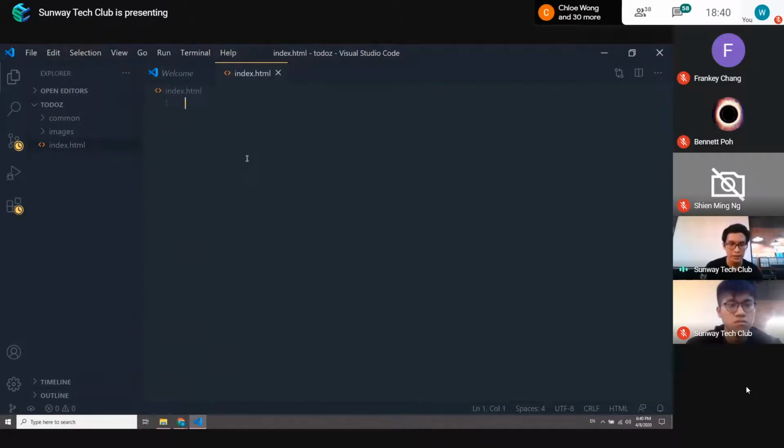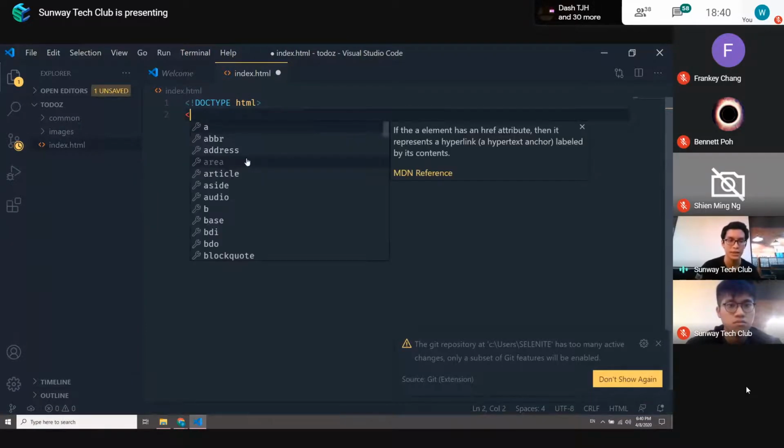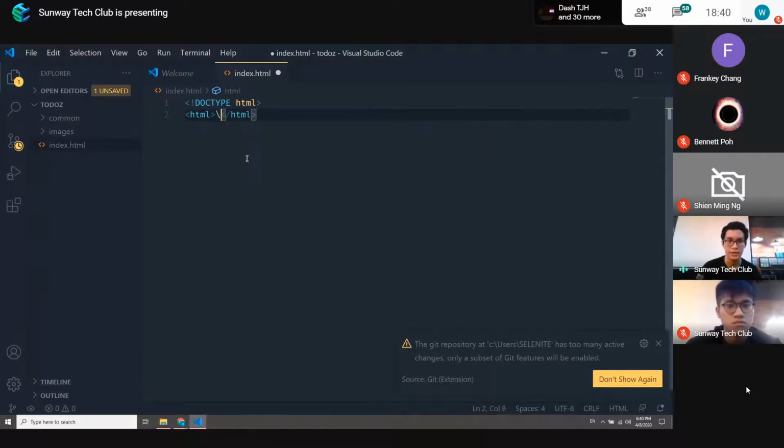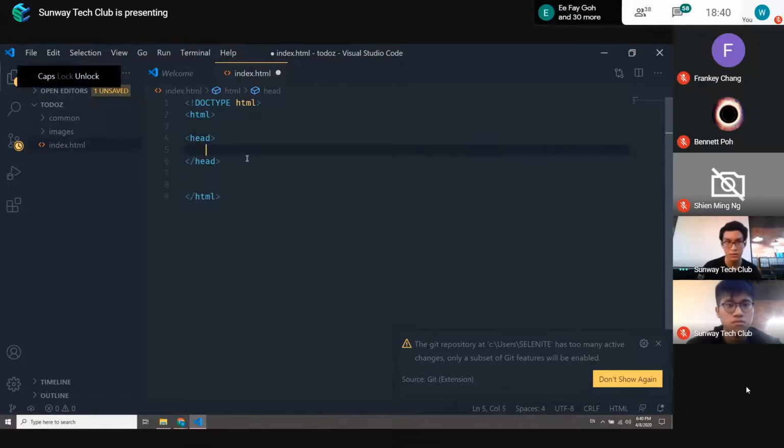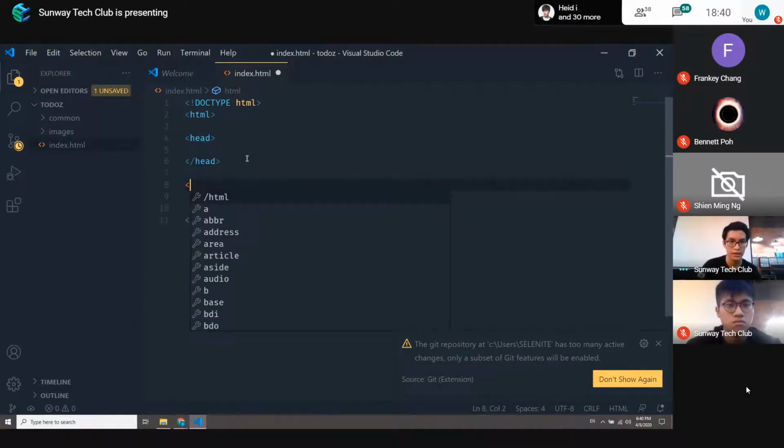And again, let's start with our boilerplate. Type HTML to declare the document as an HTML file. And then the HTML tags, the head tags, and the body tags.